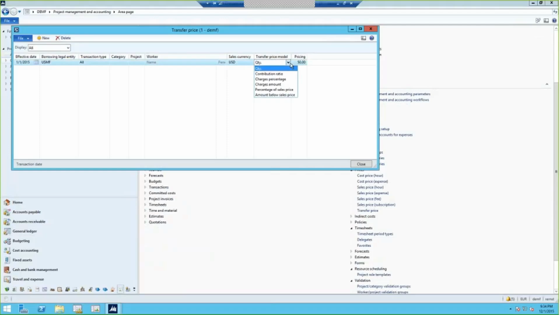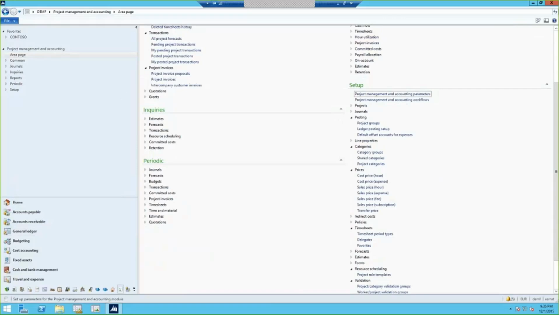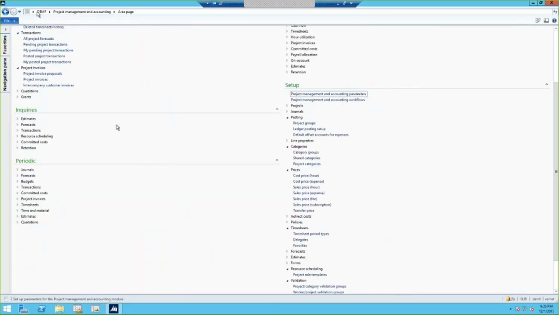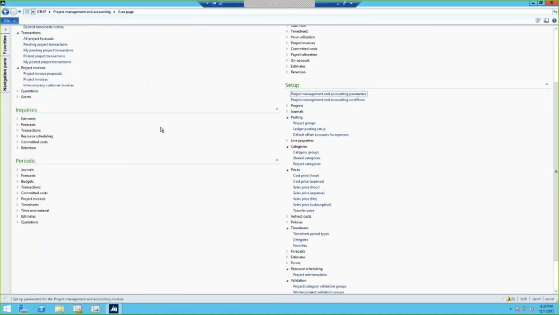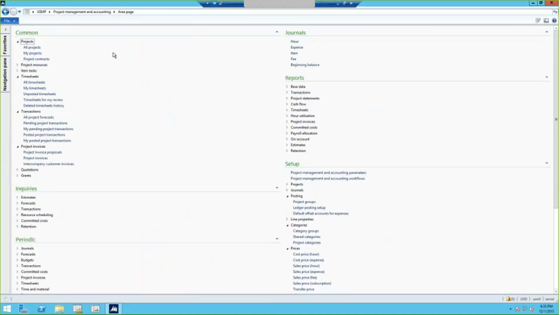But the various ways you can invoice this: a contribution ratio, a percentage, an amount, a percentage of a sales price, amount above a sales price. It can be based on categories, projects, workers. So this is the transfer price, what I'm charging between my two sister companies. If you're going to do invoicing to your customer in your borrowing legal entity, then that's just your standard project invoicing process where you invoice customers, and that price will be based on your sales price.